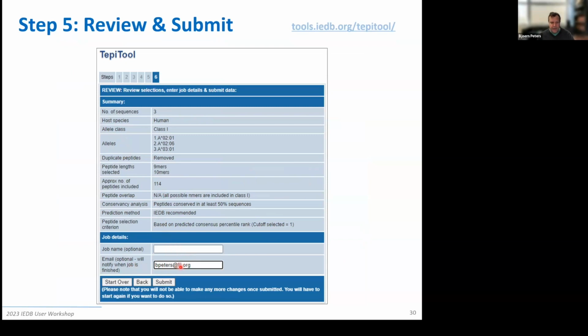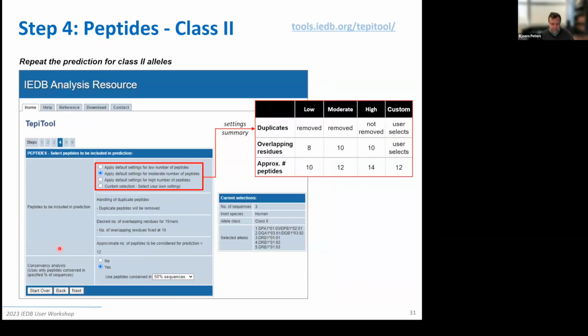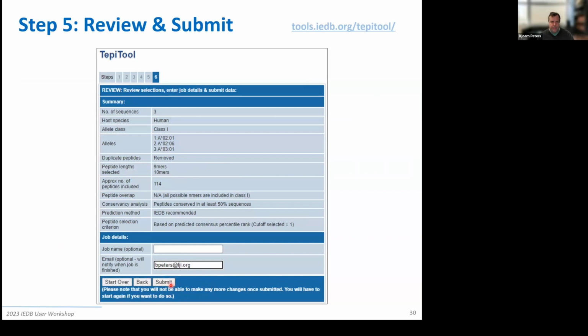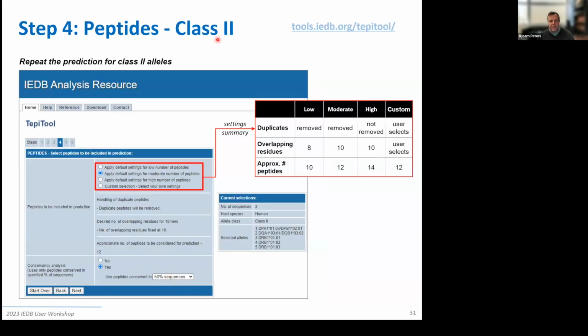You can enter an email and a job name if you want to run this. Again, this is for when it's going to take a long time to run. If it's fast, you can just wait for the page to refresh and be done, and just submit. Now I want to highlight the differences for class 2.